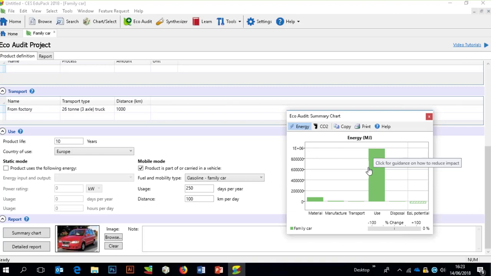And you can see here that the material is the second largest energy consumption, but the manufacture and transport here are very low in comparison to the use phase. So 10 years of use phase will consume quite a lot of energy, and that can be seen there. Now I want to add the 3 other powertrain options.